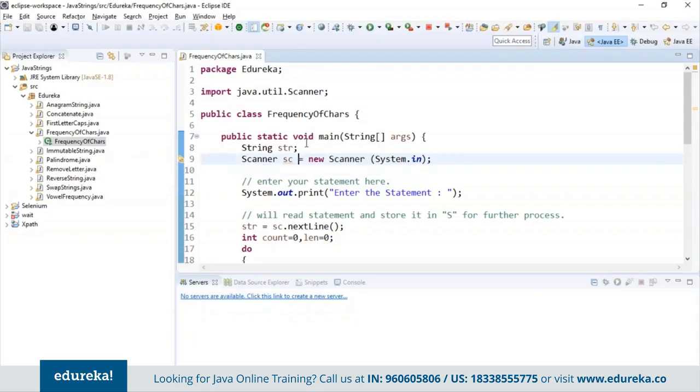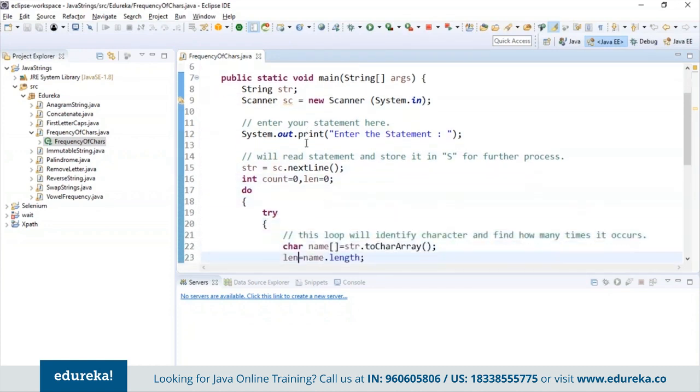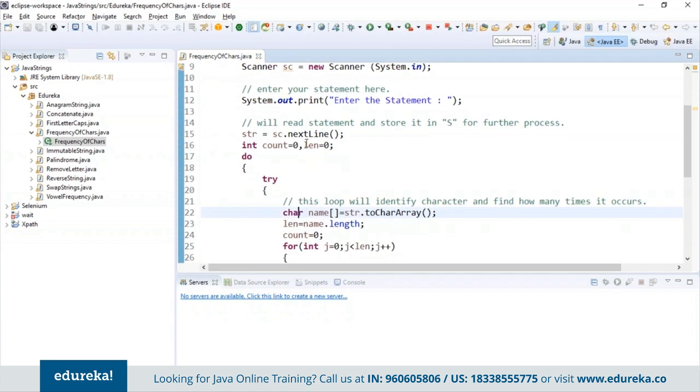So first I have created a string variable and used the scanner class to read the input. And I'm initializing the count and length variables to 0. And here I have used a try method to identify the count of the characters present in the given string.